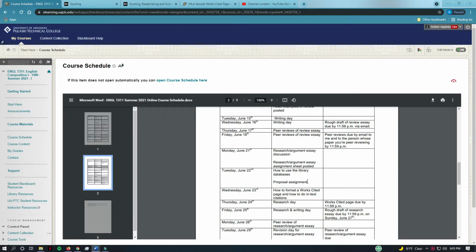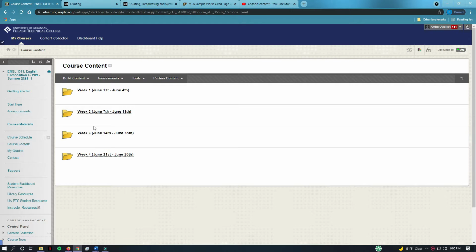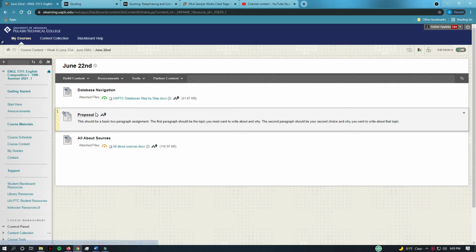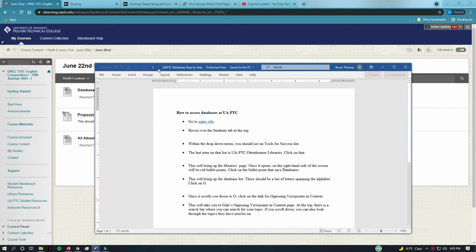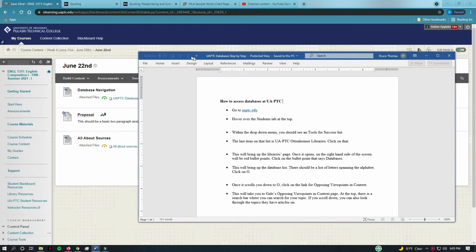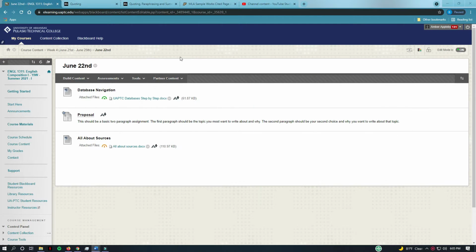We're going to talk about the library databases and the proposal assignment, which is due tomorrow. So let's talk about how to access the databases. If you go to the June 22nd folder, I have database navigation step by step. When you click on that, it brings up a Word document that goes step by step on how to access the databases on uaptc.com. So I'm going to show you real quick as well.